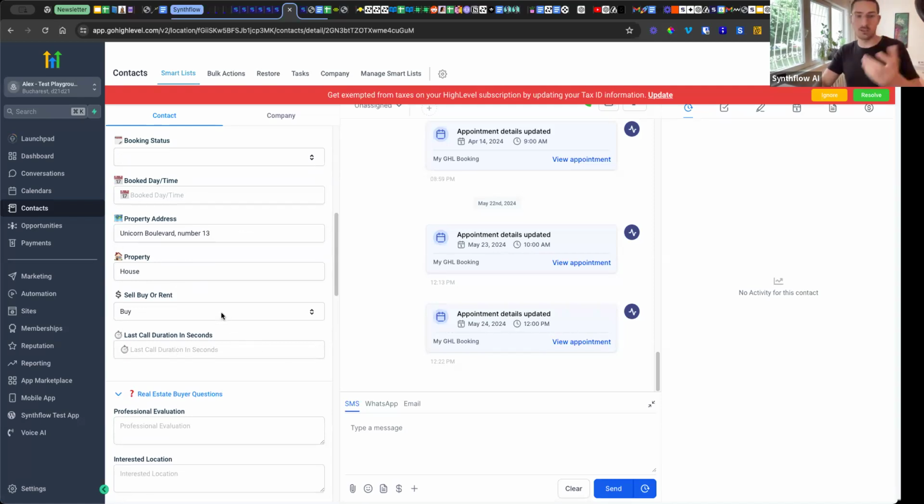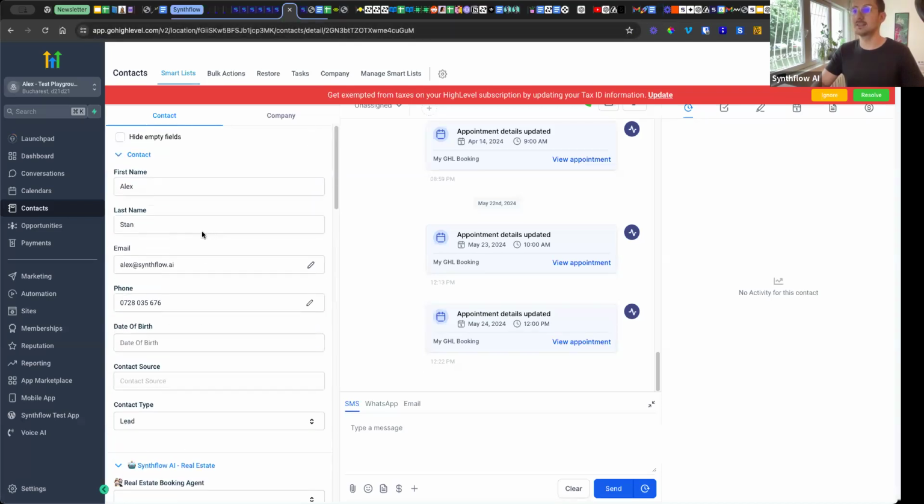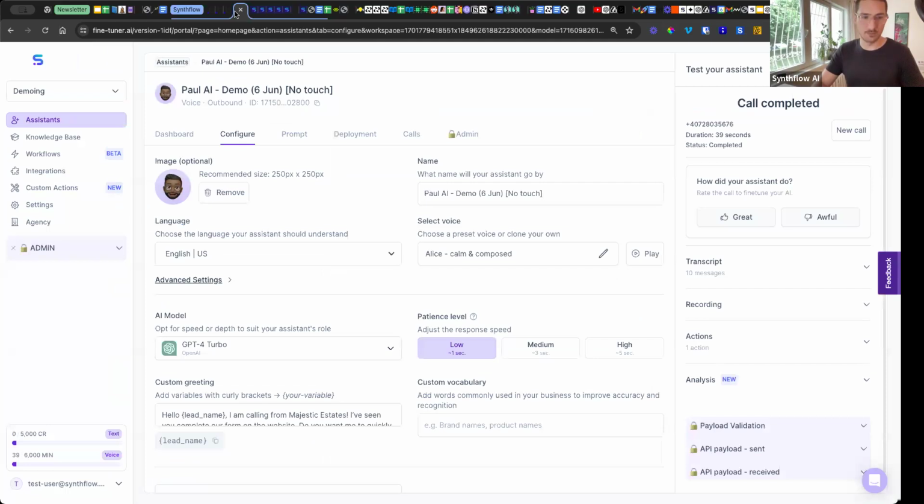And she would continue the conversation. So you see, it pulled the context, and it was quite fast in terms of calling. This will be a template that we'll show you, along with a guide on how to do this. I think this is a really common scenario. This is with GHL, but we'll replicate it with other CRMs as well.